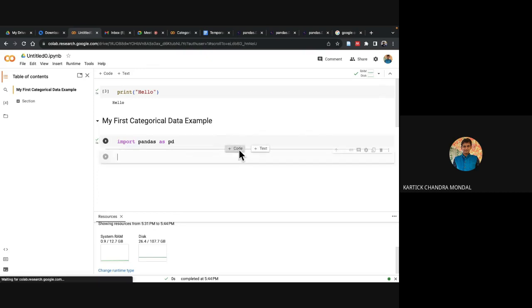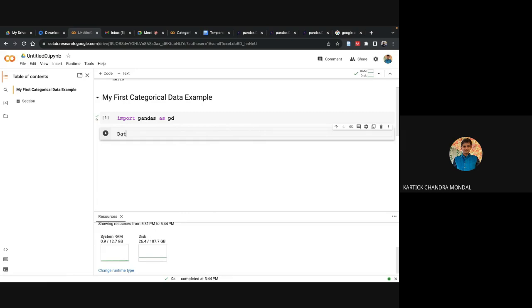Now you create another code cell, and there you create a categorical data, say for example, gender. Say I have five rows or five objects, so I give the values: female, male, female, male. These are not numbers, so you have to enclose them in inverted commas. This creates a single attribute.